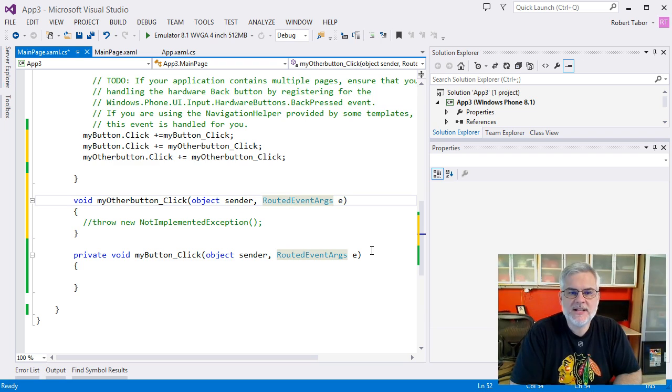All right, so that's all we wanted to talk about here. In the next lesson, we'll actually take a look at some of the most common XAML controls that are available to us in our apps. We'll see you there. Thank you.